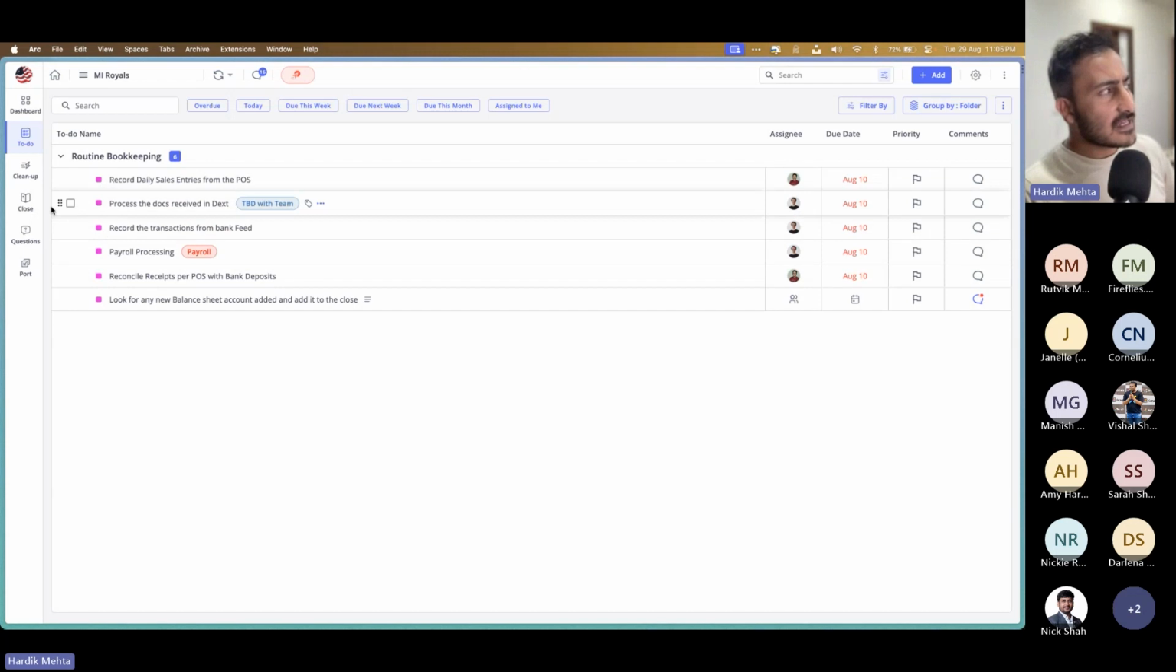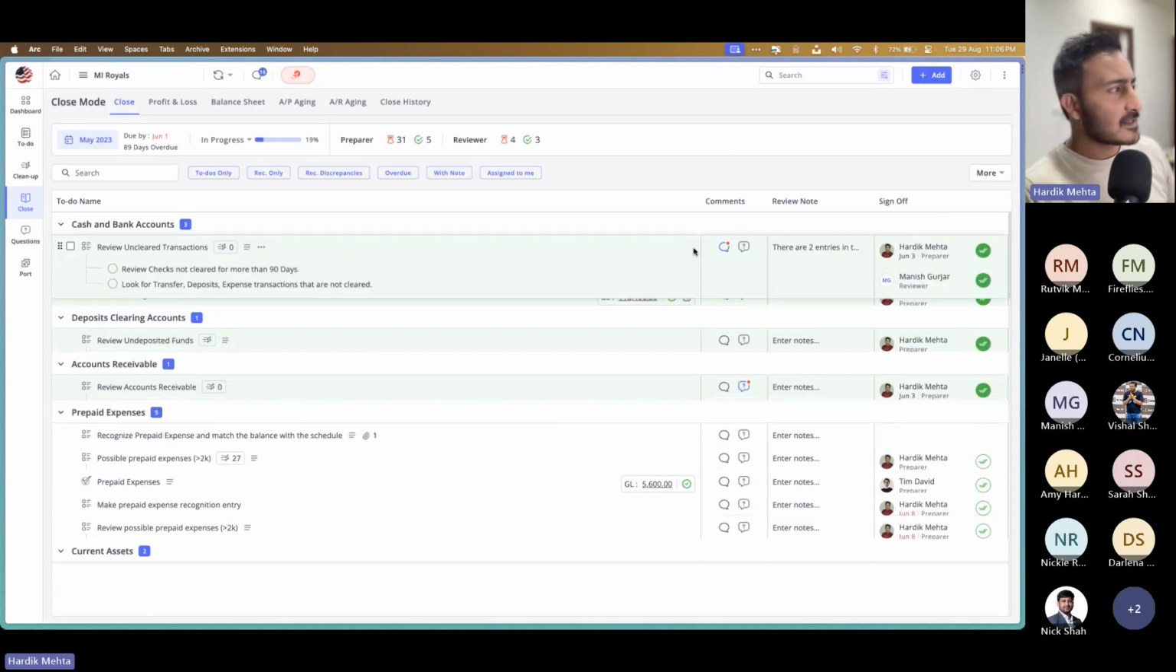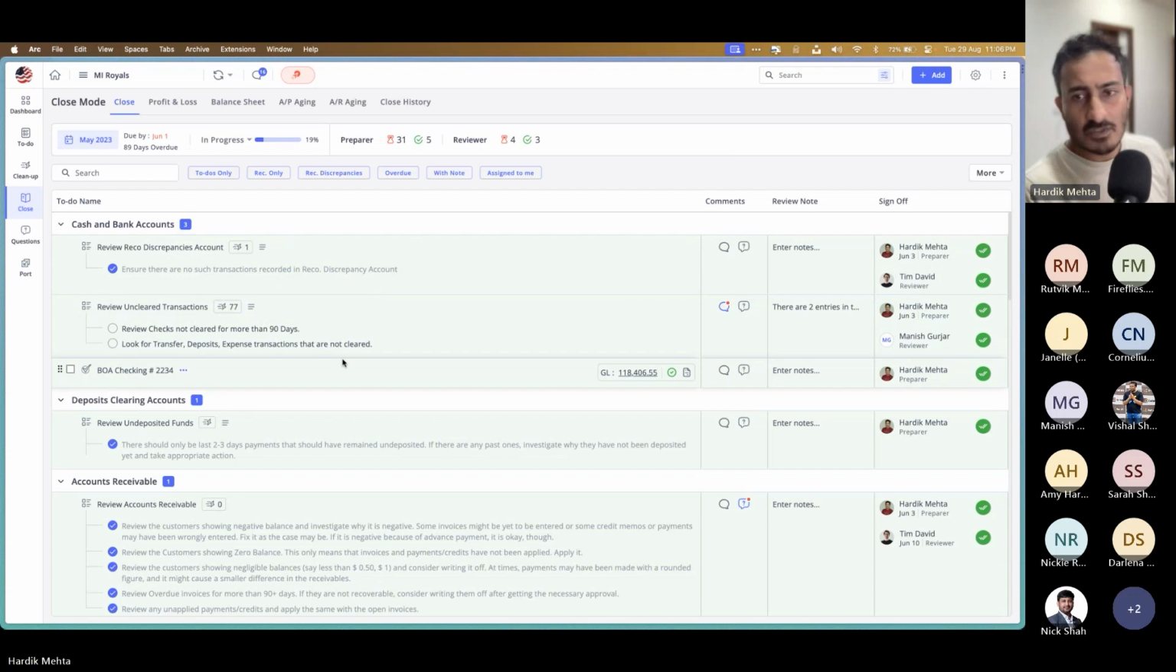The same thing we did with the close module as well, where, let's say, you wanted to change the order of different to-dos, you should be able to do that here as well, right? So it's the same thing that you can do here. All right, so it's pretty straightforward.